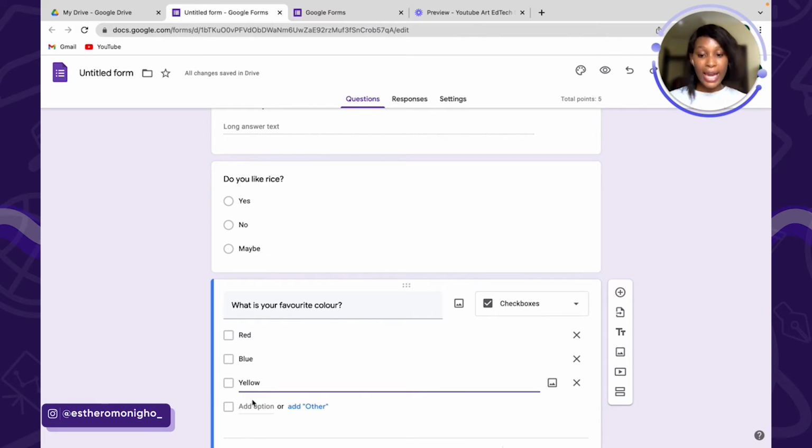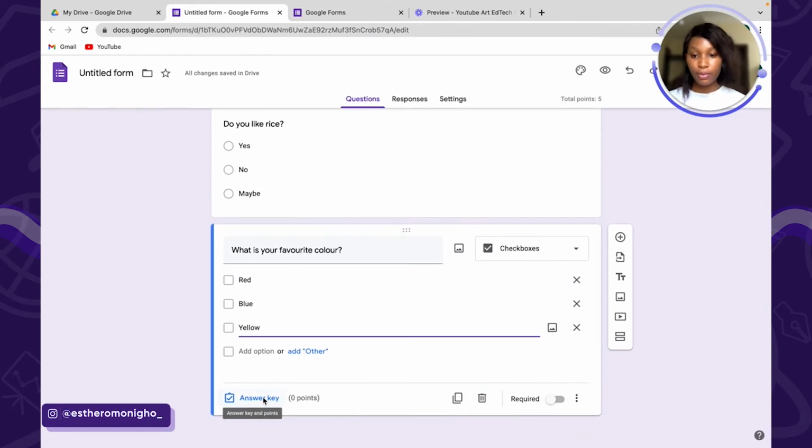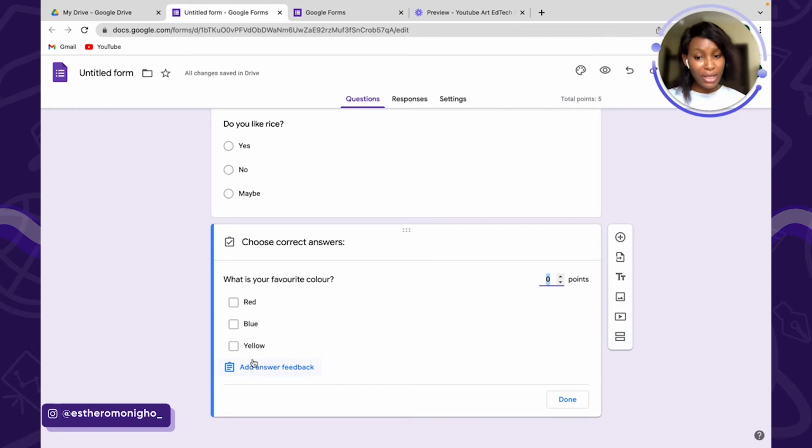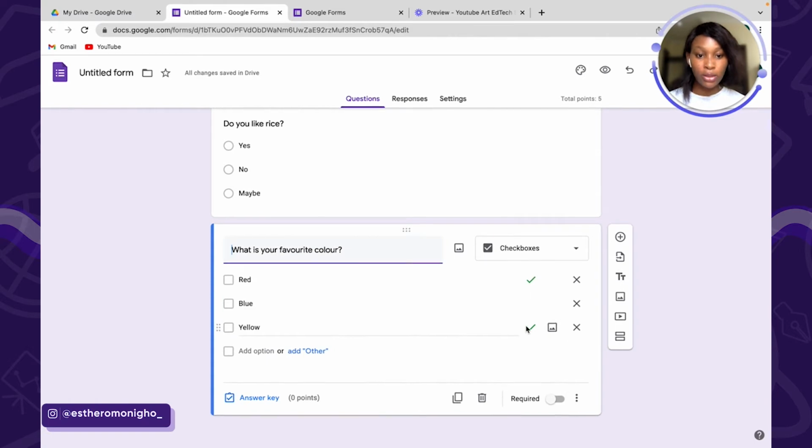The learner can choose red or blue, or yellow, right? Answer key, you don't really need an answer key here, but in case you want to, you can add that. So let's say your answer key is red and yellow. Done. Awesome. Now I have a lot of questions in this part.